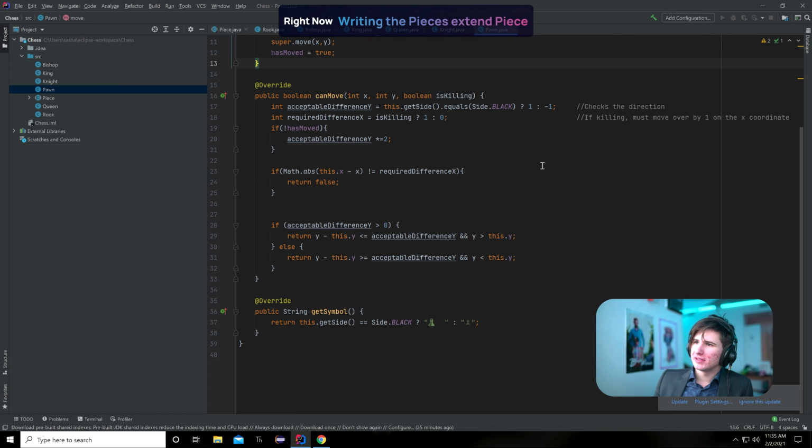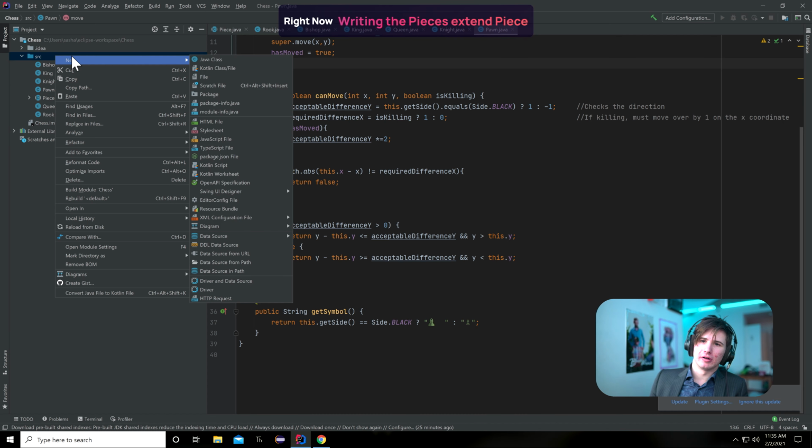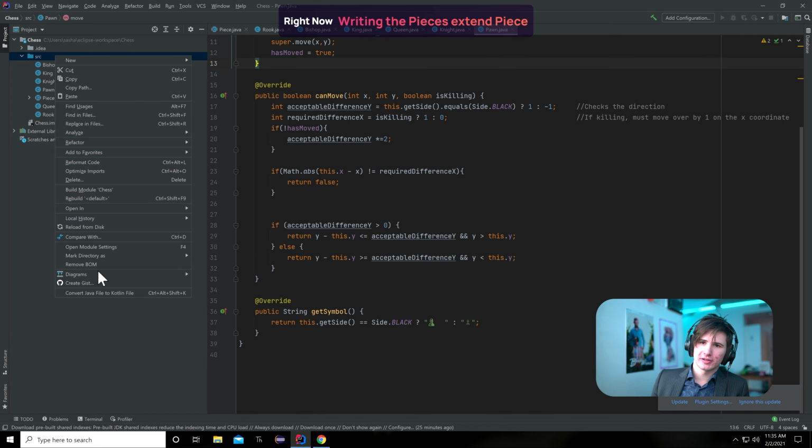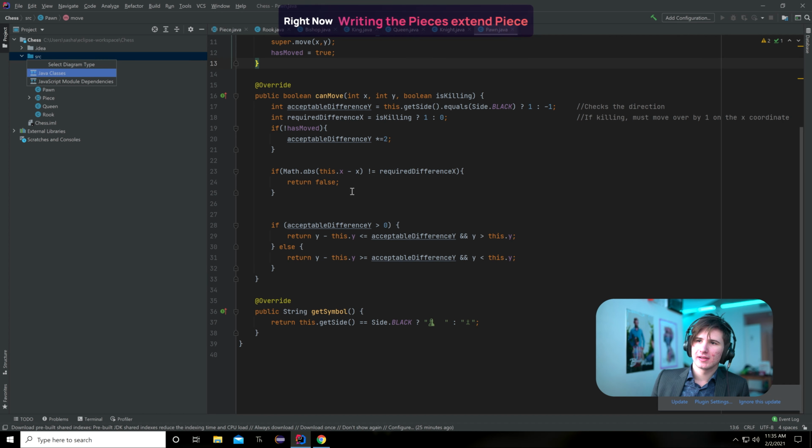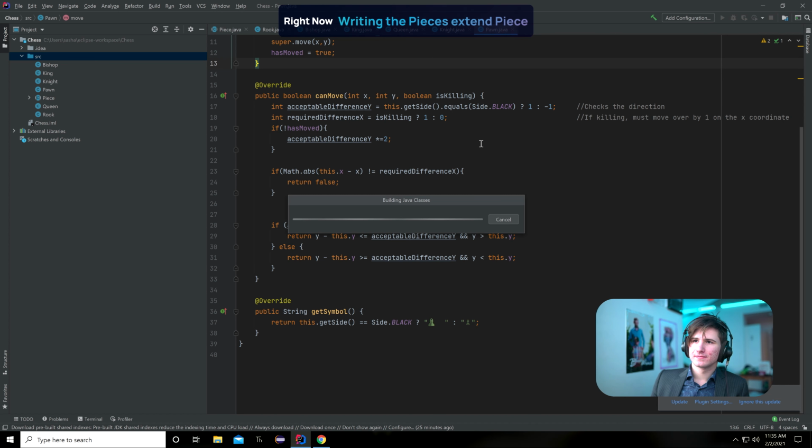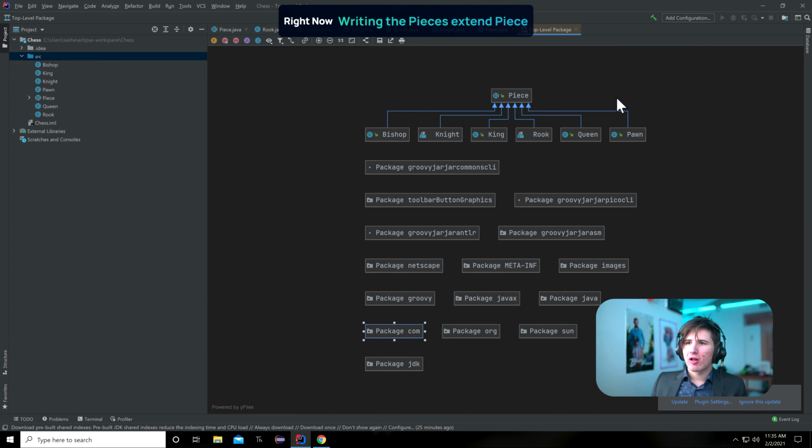And now that we've finished our pieces, we can actually look at something pretty cool. If we right-click on our source folder and we click diagrams and show diagram, Java classes, we'll wait for it to load for a second. And we can ignore this package of garbage. We don't want those here. These are all the packages we imported. We can just pretend those are not there. We just care about this top part.